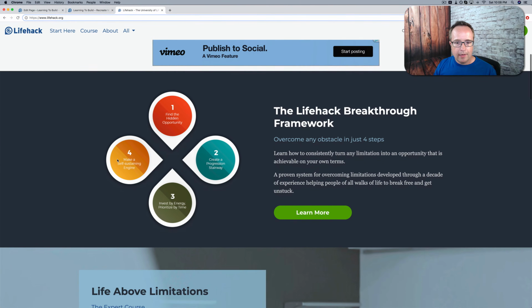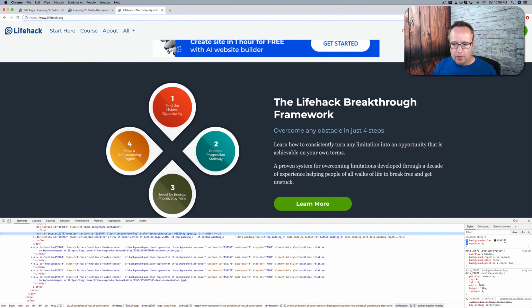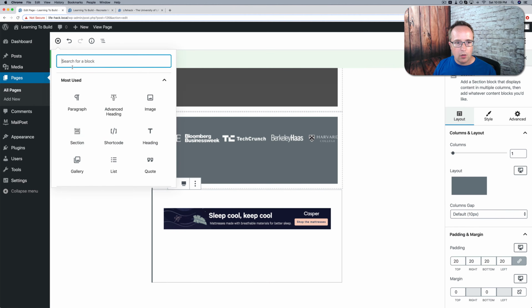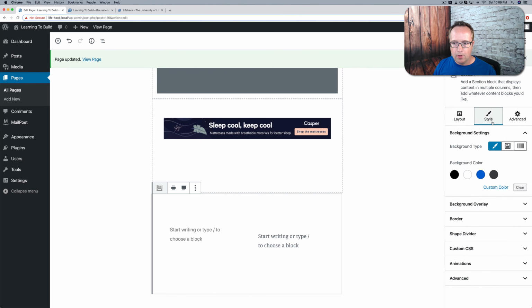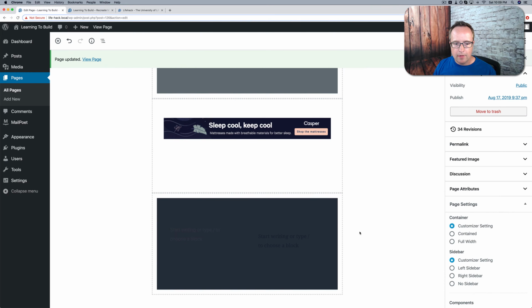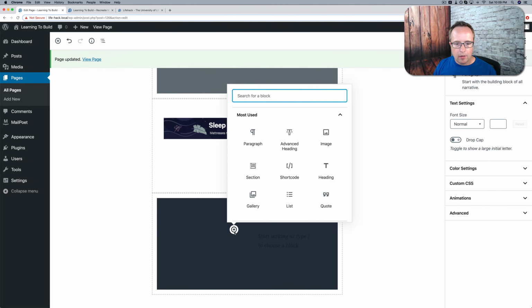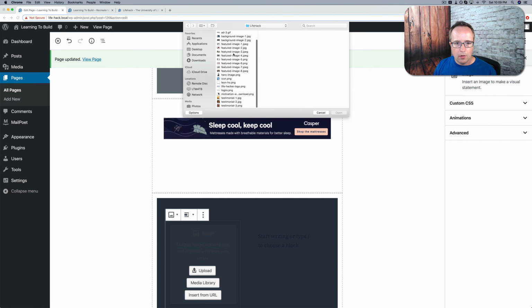And now let's add the next section, which is this nice big image on the left and this content on the right. So let's get this background color, inspect, and the background color is right here. Let's copy that. Let's add a 2-column section like that. Add a background color. Go to Style, Custom Color, paste that in. Nice background color. Click on plus, add an image. We want to upload this 4-pillar framework image.